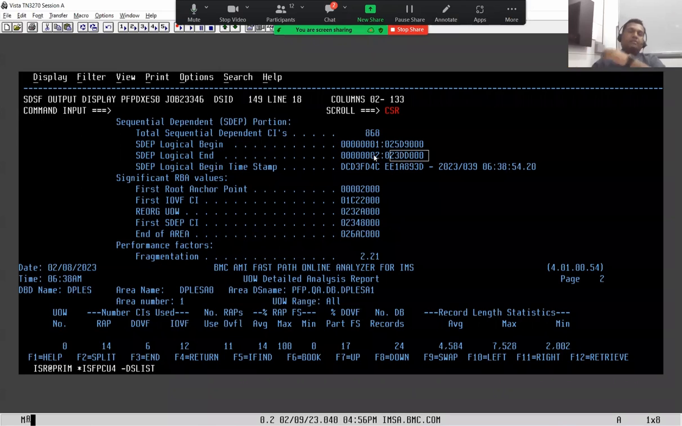So your SDEP segments will be wrapping around multiple times, and it is possible that this number would be a very big number, which means that your SDEP segments are wrapped that many times. And maybe after some time you might do some maintenance where you delete your areas and recover it, or do some kind of unload and reload, and that time it will be reset again to 1 and 2. So this 2 indicates that it is only wrapped once. It could be a very high number, but the difference between these two is always going to be 1.